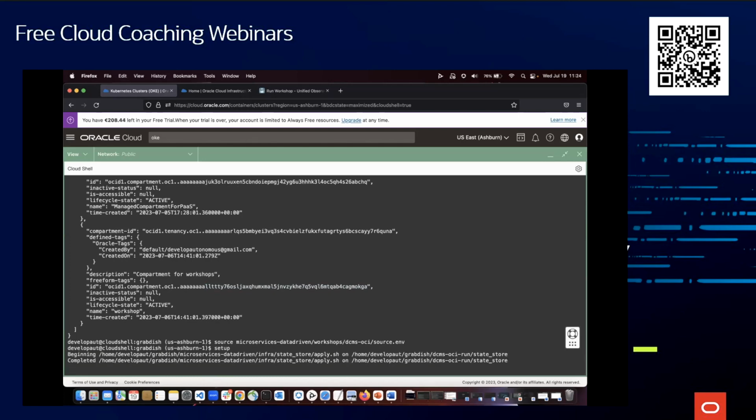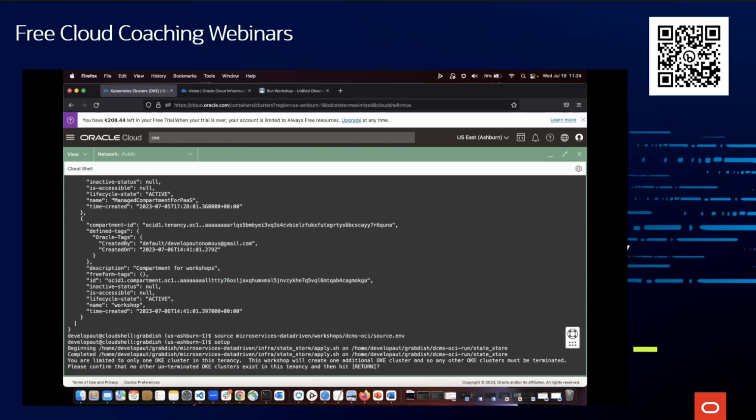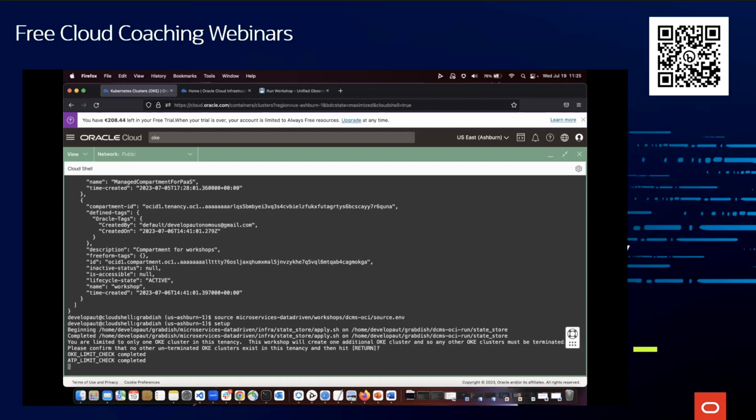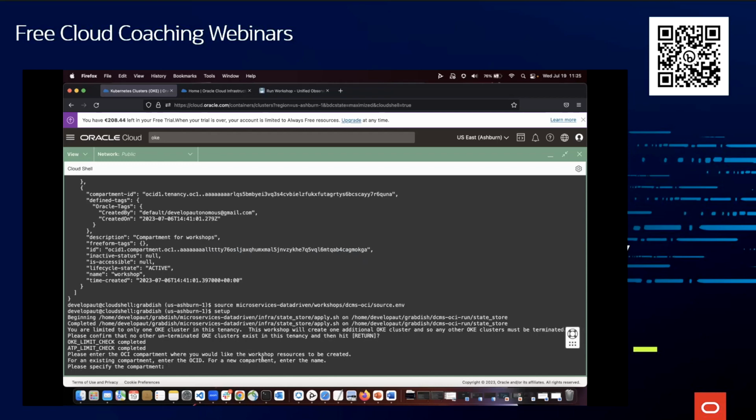All right, setup. You will see that it's asking me to confirm that I have no OKE clusters. I told you we are using one on the free trial. There's a limit of one, so please confirm that. I'm going to hit return. It's going to check the limit anyway. I have no OKE clusters. Please specify the compartment where you want to run the project, and I'm going to paste that OCID there. Remember, if you run this in the OCI CLI, you don't have to copy the compartment ID. The one you have to copy is the one that just says ID for the compartment, and that's the one you get from the console anyway.